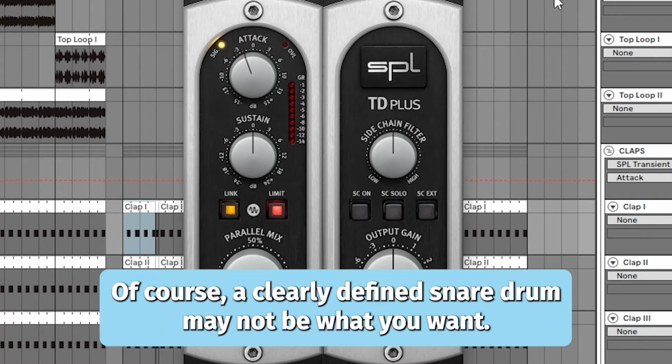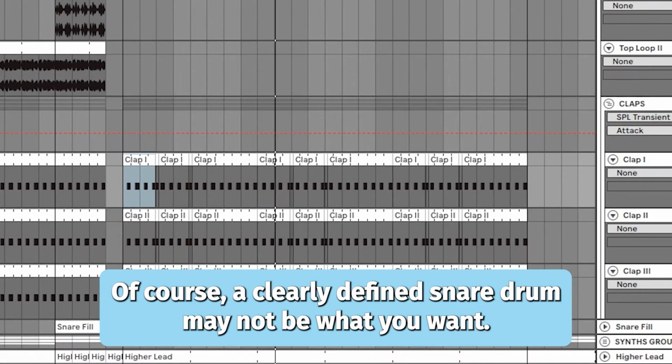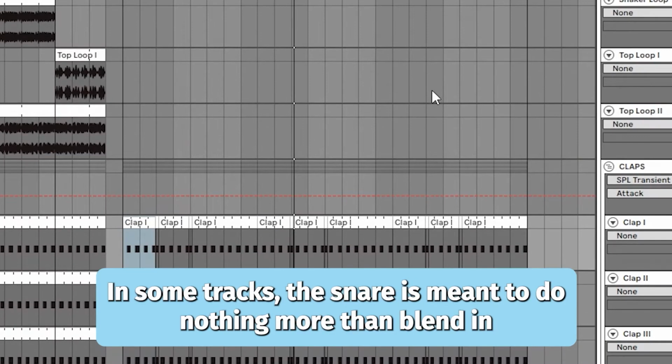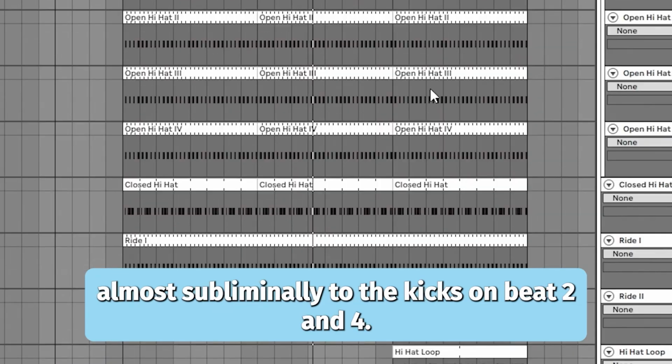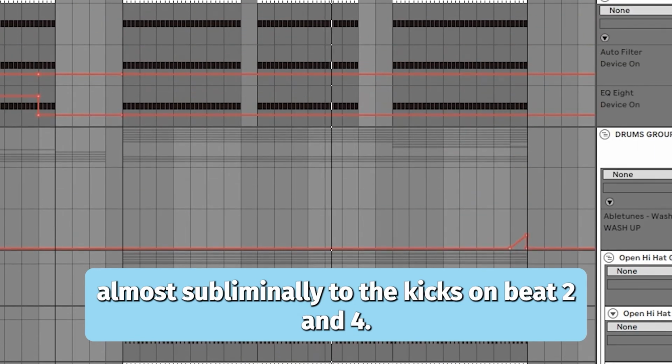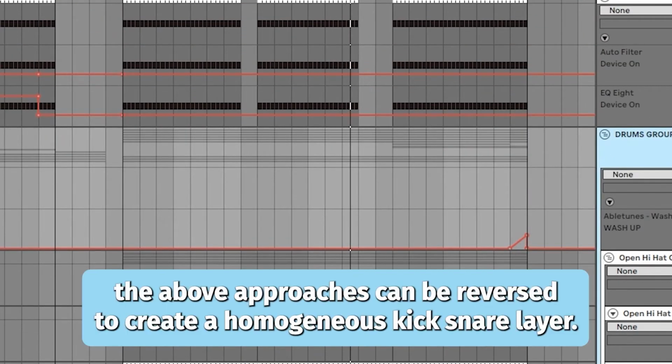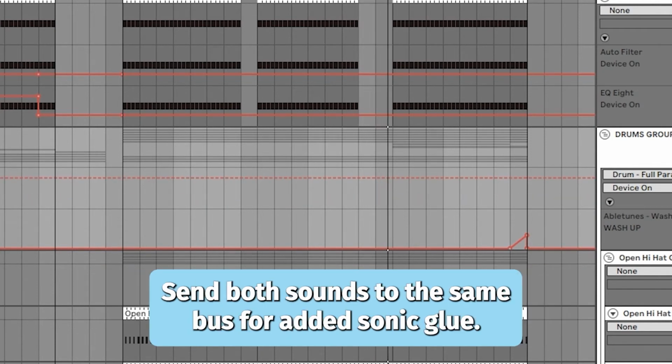Of course, a clearly defined snare drum may not be what you want. In some tracks, the snare is meant to do nothing more than blend in, almost subliminally, to the kicks on beats 2 and 4. If that's the case, then the above approaches can be reversed to create a homogeneous kick-snare layer. Send both sounds to the same bus for added sonic glue.